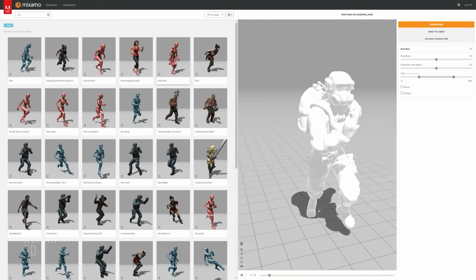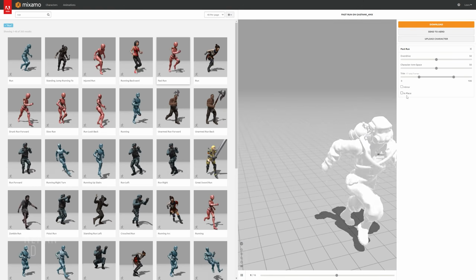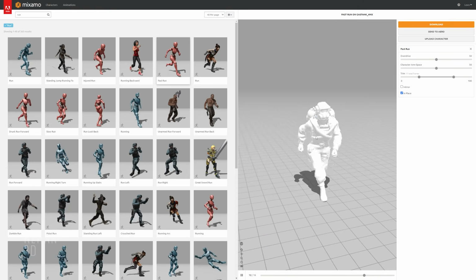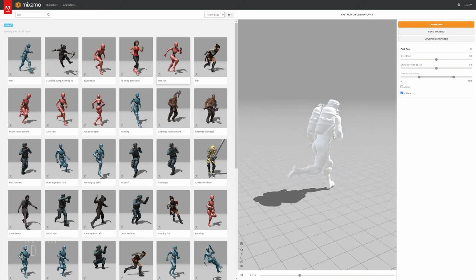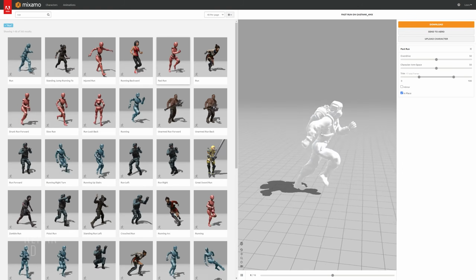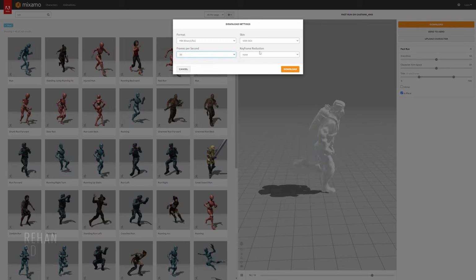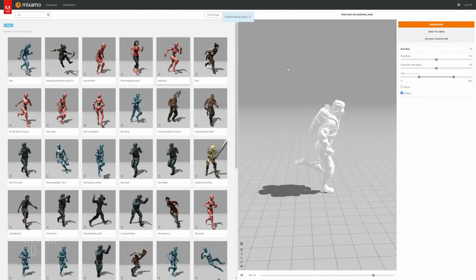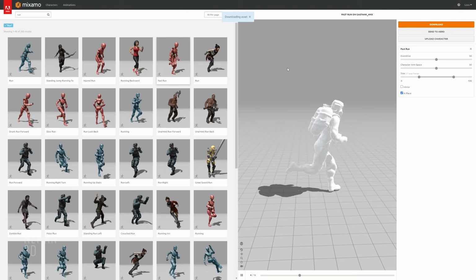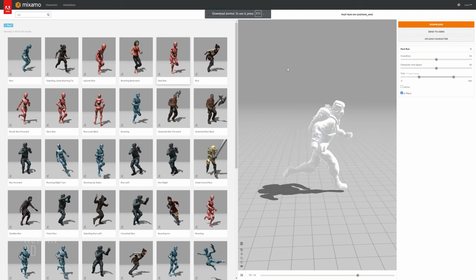Click on this animation, and this will apply to our character, and select in place, because our character will be standing in the same position and will be running. So you can see now, simply click on the download button, 30 frames per second, and now download, and your download will start. After the download completes, open that file in Blender.